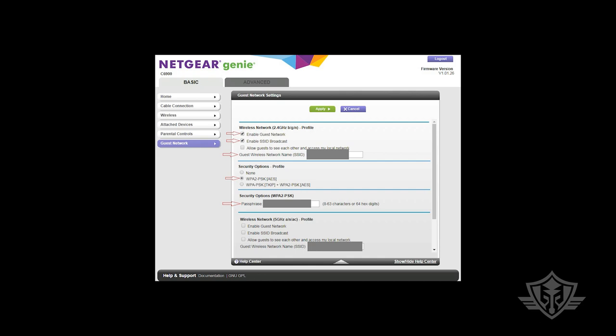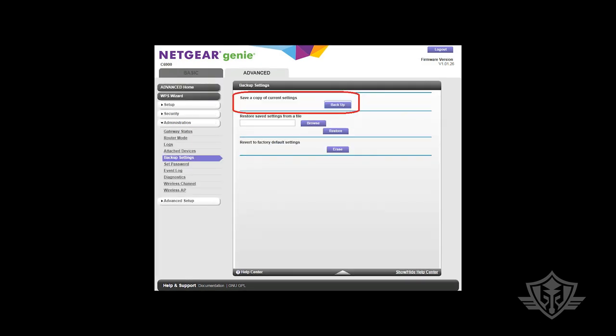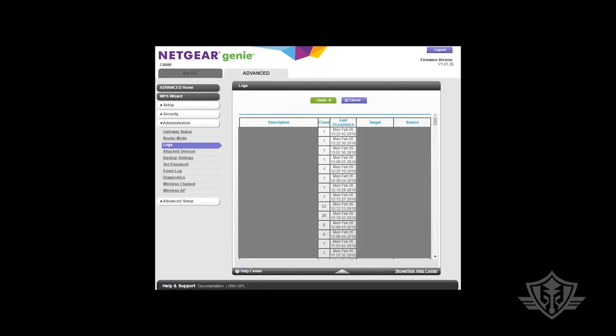Again, long, strong, complex. Once you've done all that work, you're going to want to back up a copy of your settings if your router allows you to. Run a backup and save that file somewhere in a secure location. Last but not least, check your logs on a regular basis.